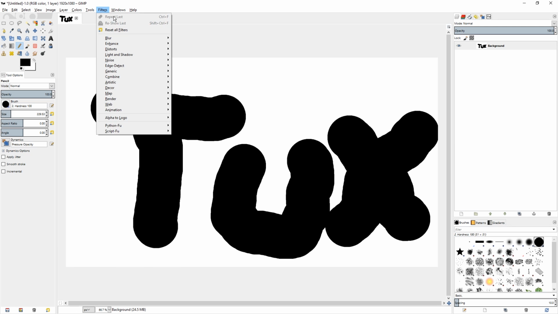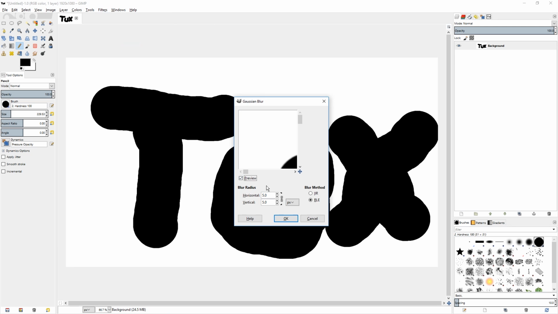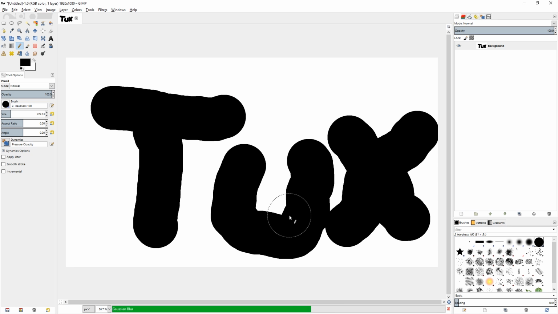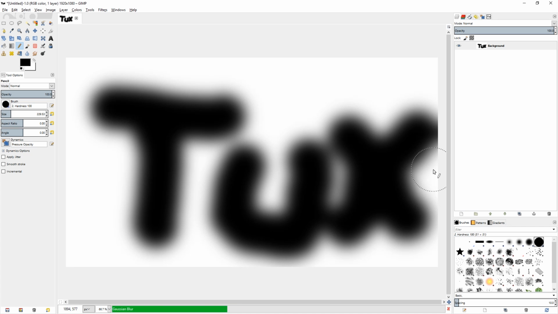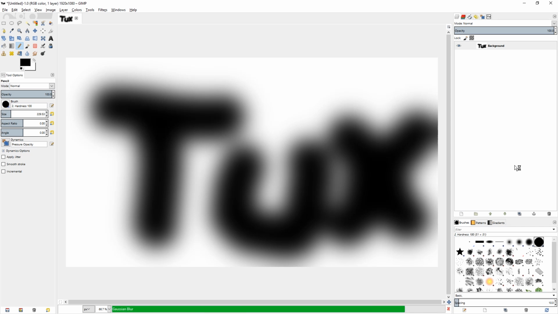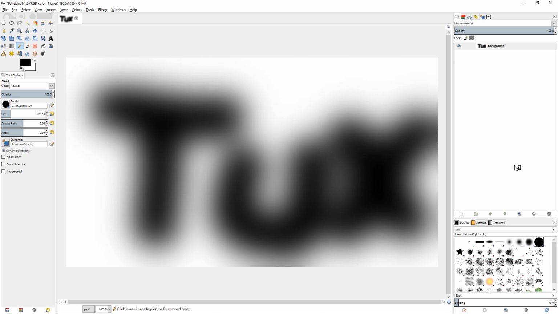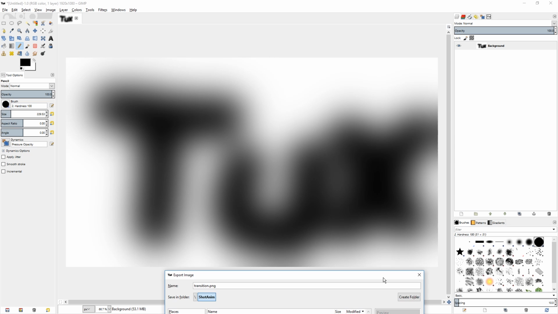And now I'm just going to apply blur, blur, blur. Let's go for 128. This is a 1080p image. Let's blur it some more, and some more. I think that ought to be enough. So we're going to save this. I'm just going to call this one transition.png.